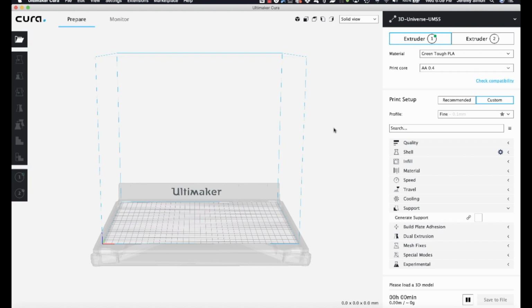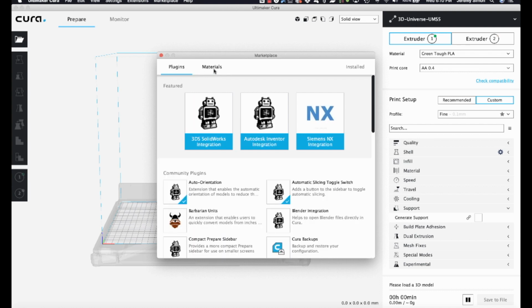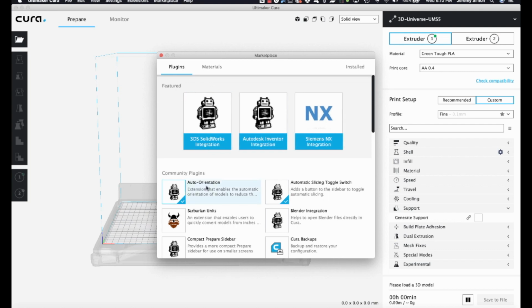Today I wanted to share one of my favorite plugins with you for Ultimaker Cura. In the new marketplace, which they are now calling this, you'll see this under Cura version 3.6 now, there's two areas: plugins and materials. I talked about the new materials library in another video. Here I want to focus on the plugins section.